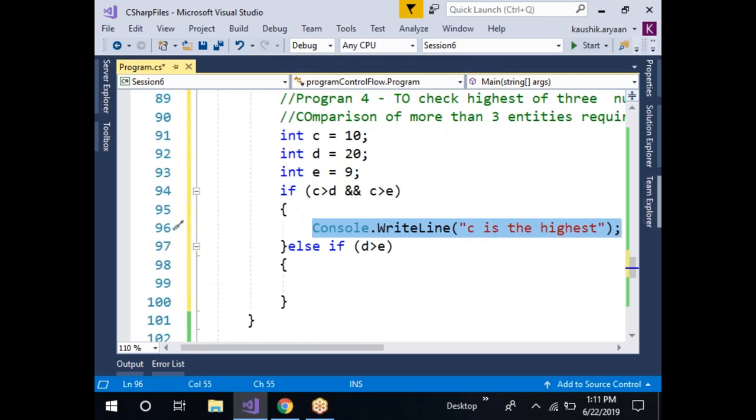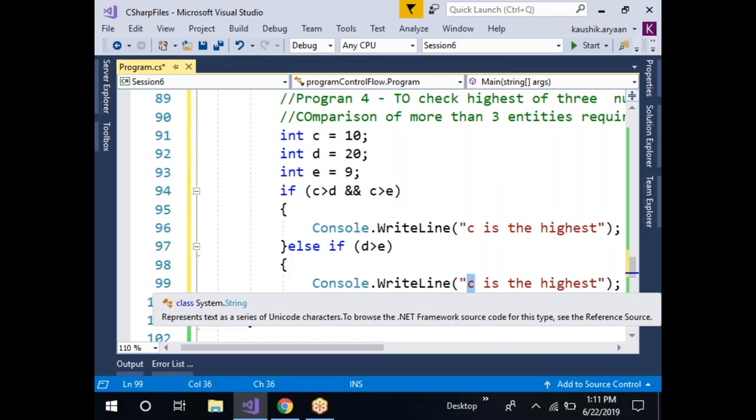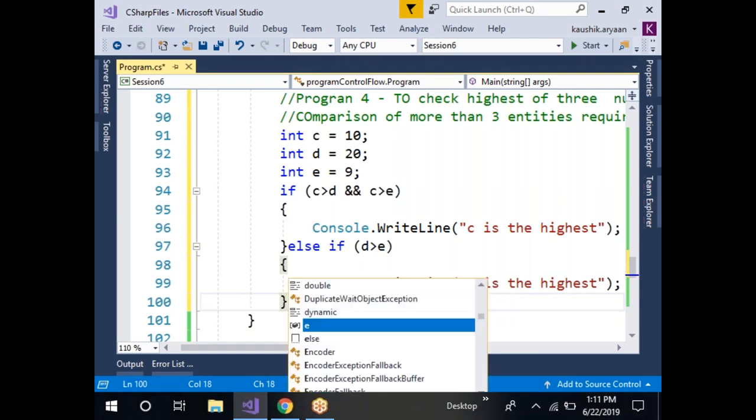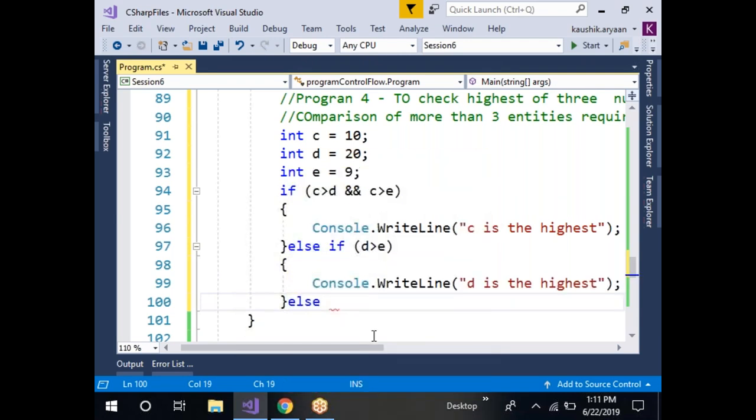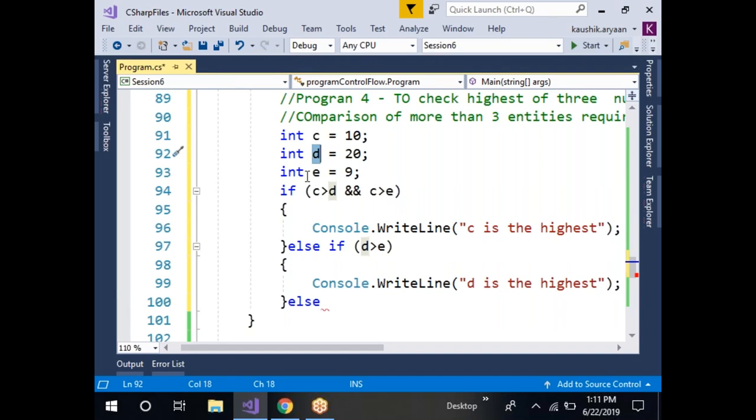So what will I write down? Then which is highest? D is the highest. Else. Do I require the if again? I require the if if I want to have operations to be performed. Now I have to compare. Let's say D is also not the highest. Then which is the highest? E is the highest. For that, I have to compare E with C.